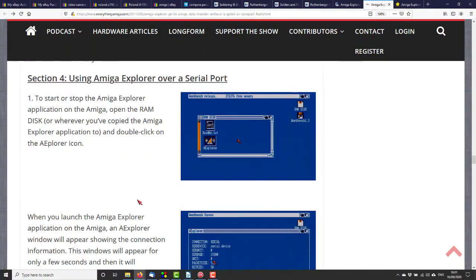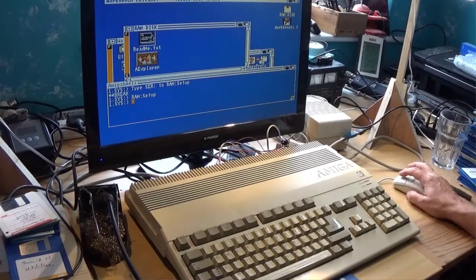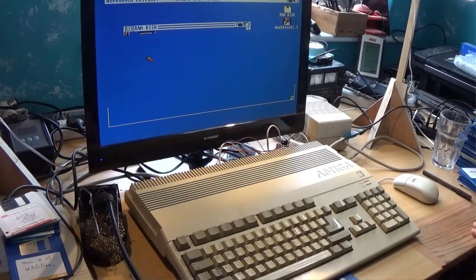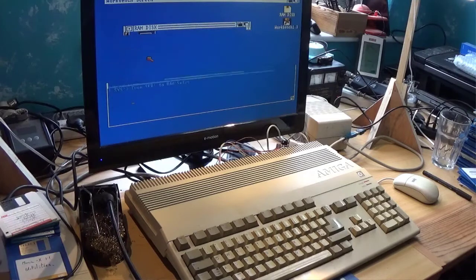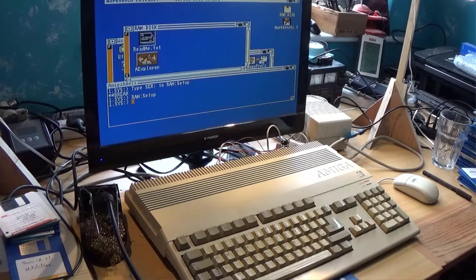Right, using Amiga Explorer over a serial port. Okay, to start or stop the Amiga Explorer application on the Amiga from the RAM disk, double click on the icon, and up it comes, and that'll vanish after a second, it claims. Yeah, it does, so it should be working now.